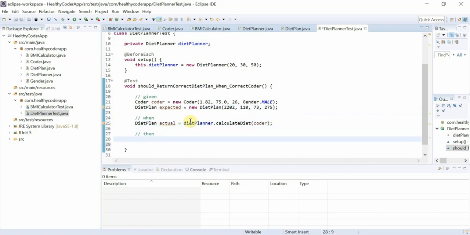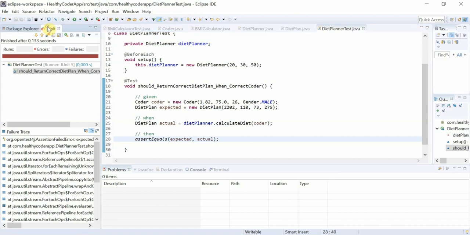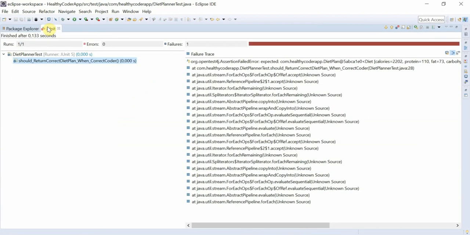Now, you may be tempted to write the following assertion: assertEquals expected, actual. But if we run the test, you can see that it fails. Unfortunately, we've got the same problem we had with arrays. These two different objects cannot equal when we use assertEquals. These are two different objects in the memory.